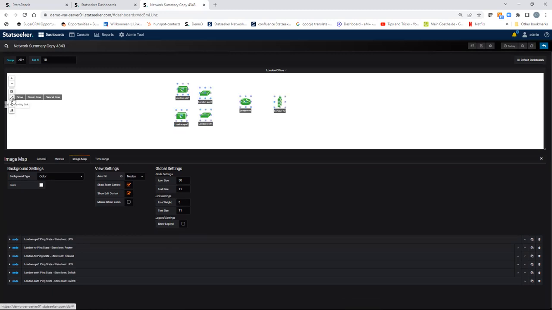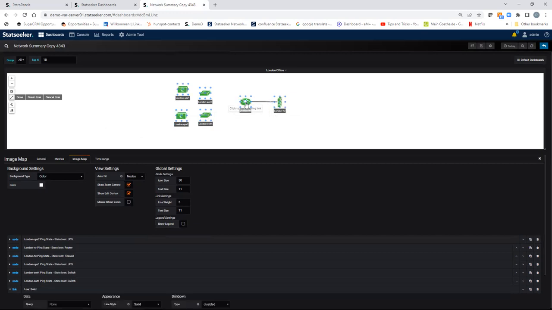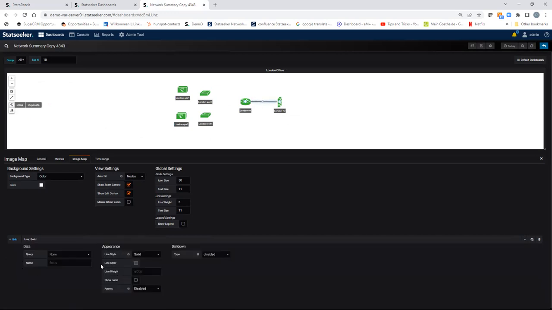Now I want to add a link. So start where you like. Finish where you like. Once it's done, then what I tend to do is set up this one link so that it's doing just what I want and I can simply copy it. So what I'm interested here is an interface query.